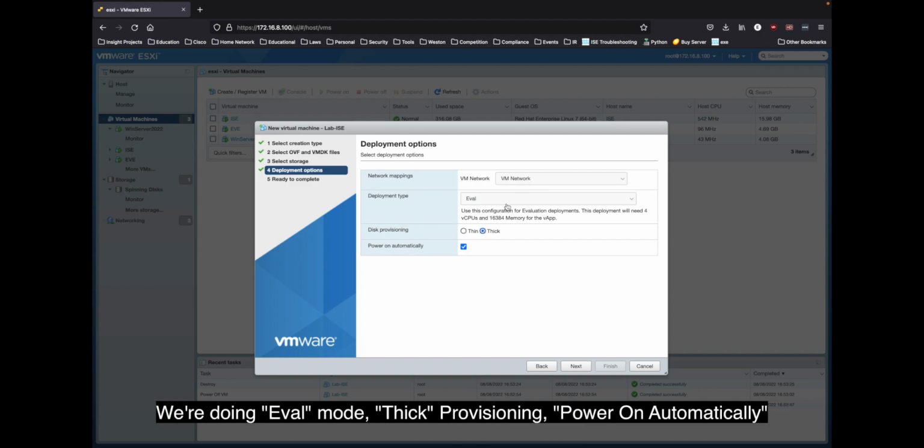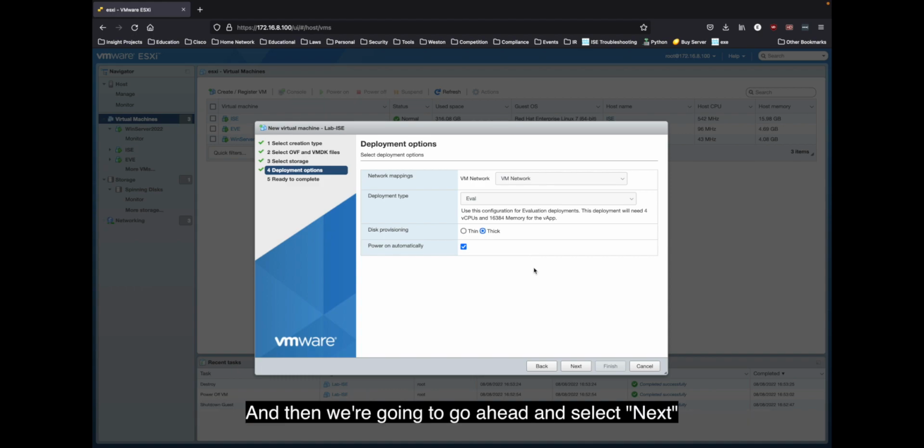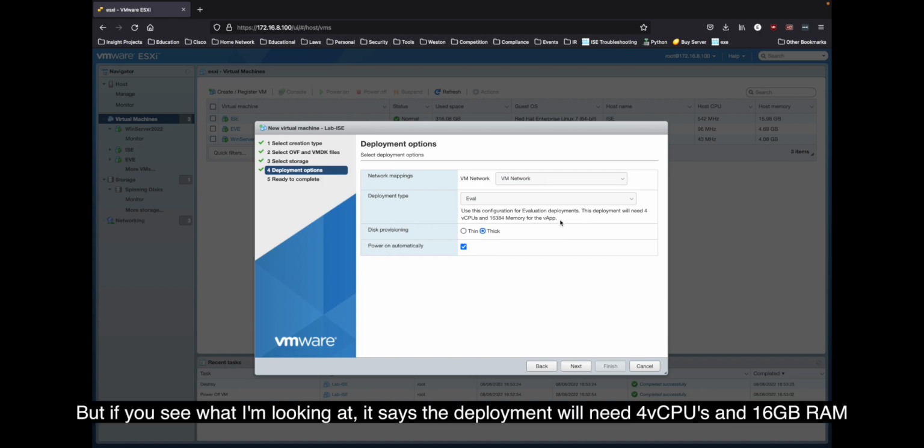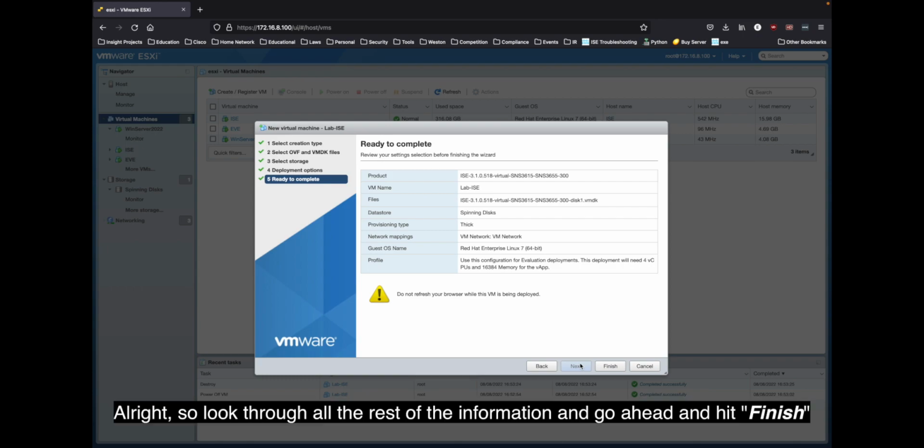We're doing eval mode, thick provisioning, power on automatically, and then we're going to select next. If you also see what I'm looking at right now, it says the deployment will need 4 vCPUs and 16 gigs of RAM, just so you know. Alright, so look through all the rest of the information and hit finish.